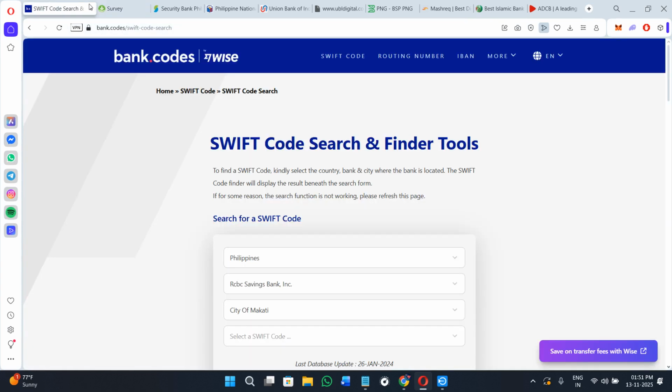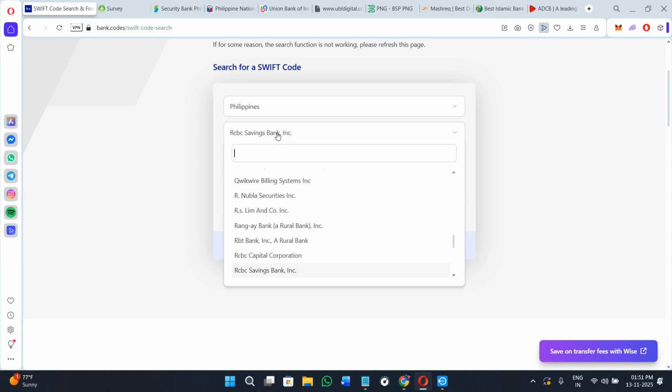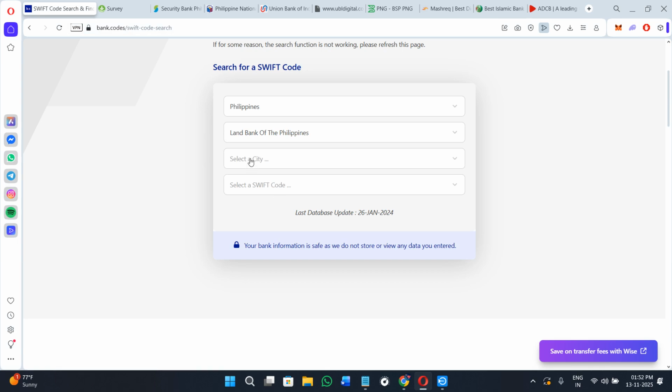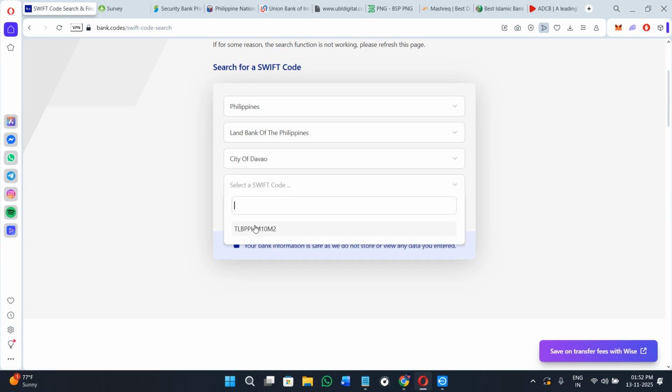So if this method isn't working for you, you can come here on the website of bank.codes, which is powered by Wise. Over here, select your country first, which in our case is Philippines. After that, simply use the second tab and search for the Land Bank of the Philippines. Now select your city and it is going to show you the Swift code as per the details that you have added here.